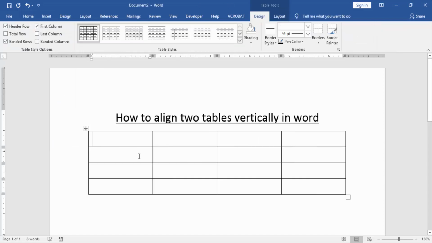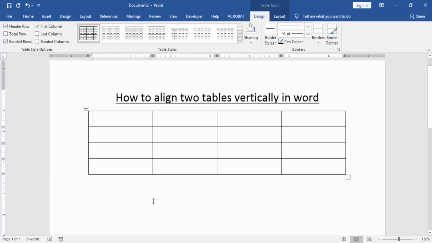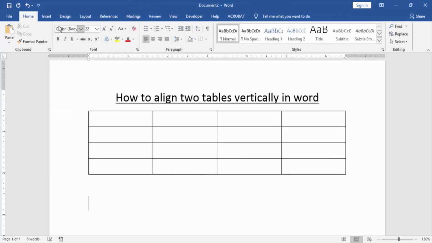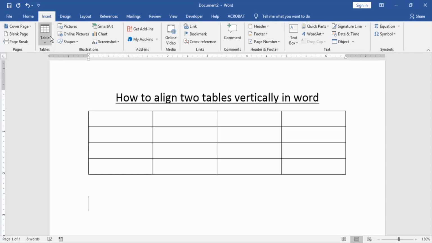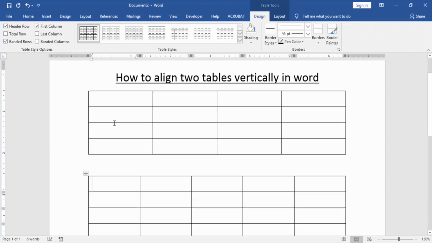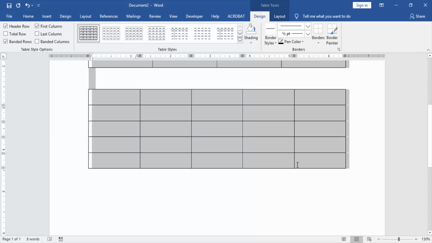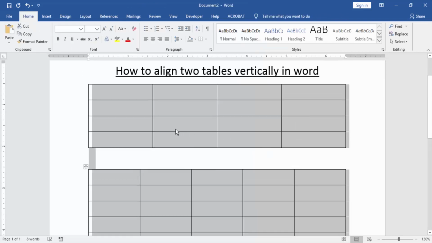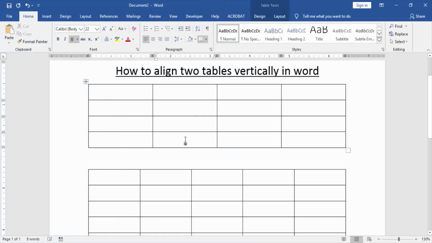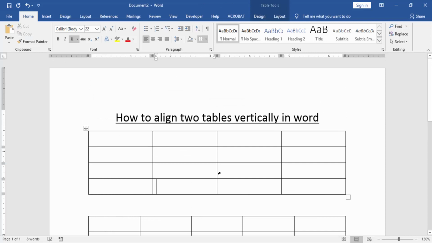Then create a table. Then go down and again click the Insert menu and again create a table. Now we can see here we created two tables. Now we select the two tables, go to the Home menu, and click Align Left. Now we can see here we aligned two tables vertically in Word very easily.